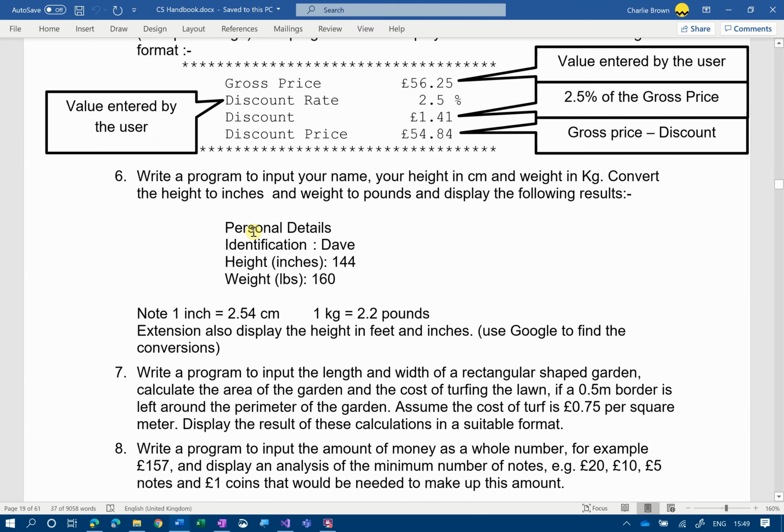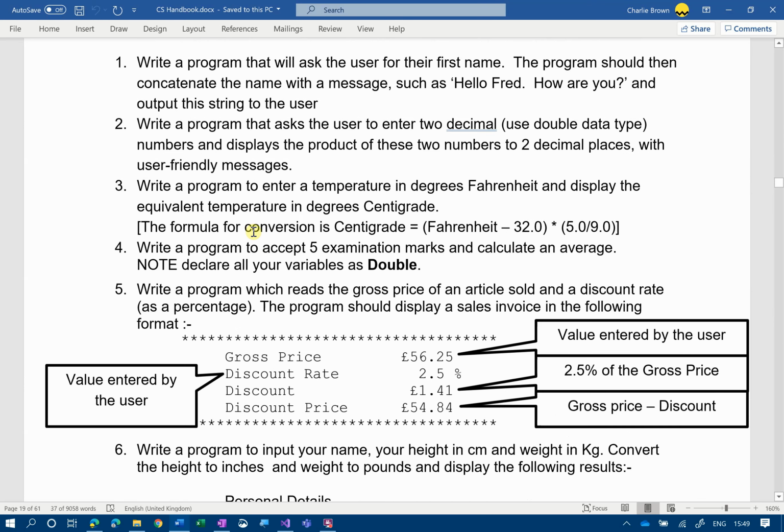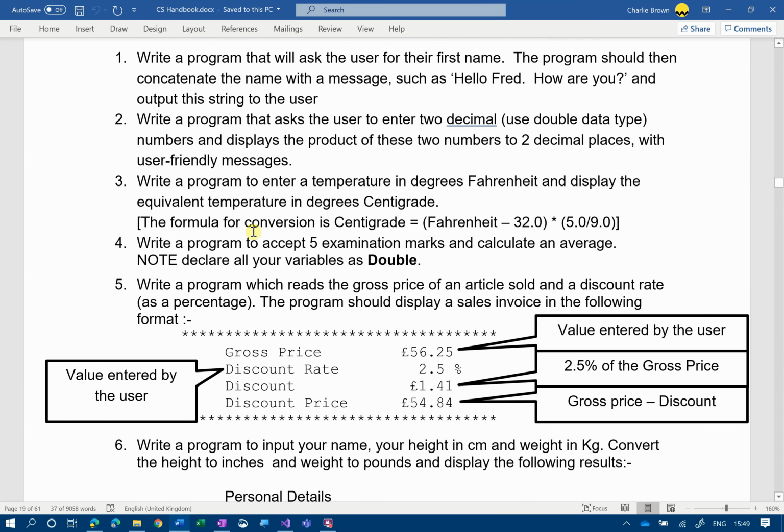There are a lot of exercises on this one. They are fairly straightforward, and again, you need to upload them to your OneNote when you finish them as one zip. Okay, that's all there is for this one. As I say, it's fairly straightforward.